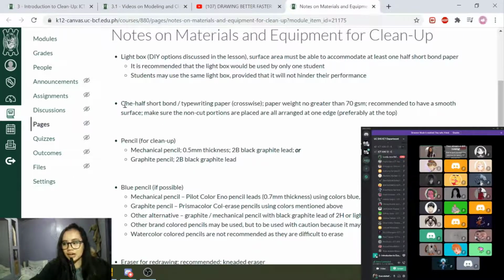Next one is, of course, the animation paper. We don't really have those specialized ones. You won't be using a peg bar as well. So we will be using 1/2 short bond paper or typewriting paper. If you're going to buy one, it would be much better to use typewriting paper because A, it's cheaper, and B, it is thinner, so the light passes through much more easily.